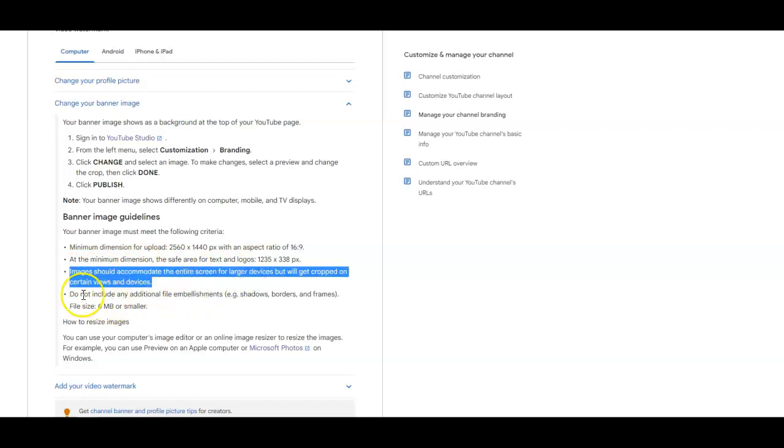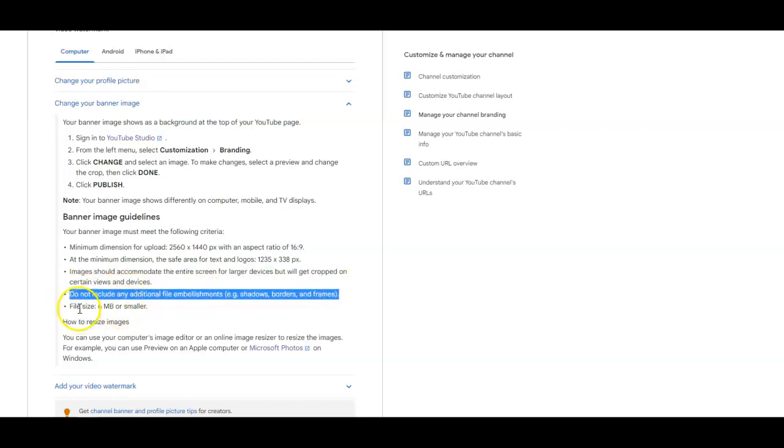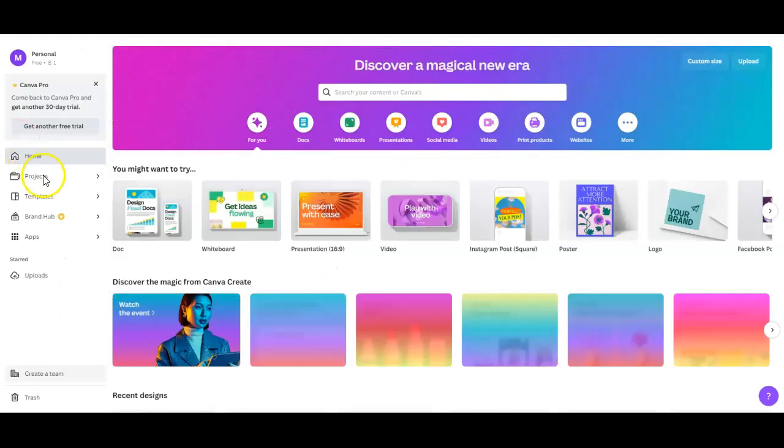Images should accommodate the entire screen for larger devices, but you can crop it, and I'll show you guys what you would need to do in order to crop it. And you don't want to include any additional embellishments or files like shadow borders or frames or anything like that. Alright, so now we're going to go over to Canva.